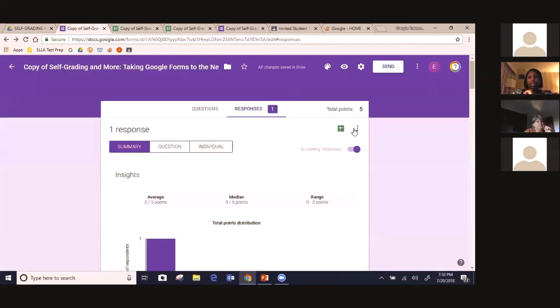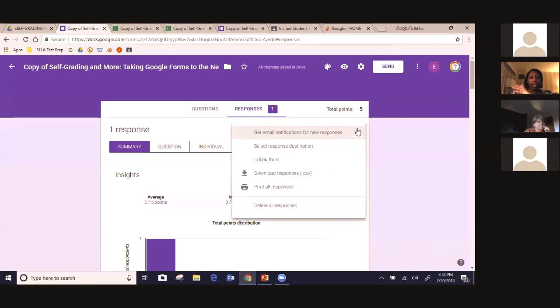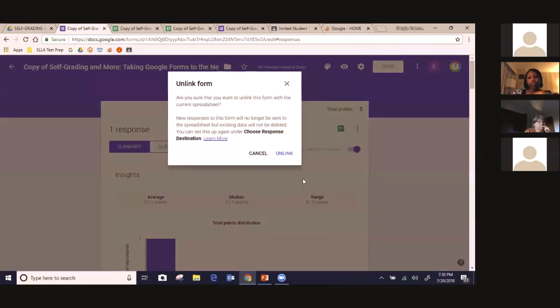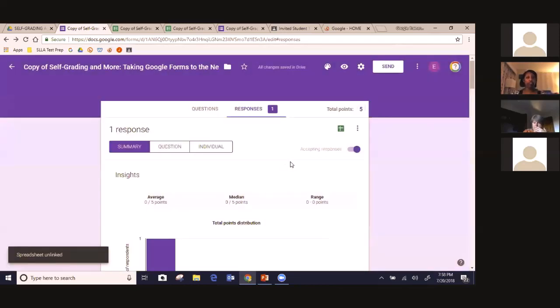Last tip. So I just did this form. If I wanted to wipe this form out and reuse it, I'm going to unlink the form. What that does is it takes your spreadsheet and unlinks it from your Google form. You still have your spreadsheet of answers from 2015 there, but it's no longer connected to the form. So you still have your answers for the bake sale or whatever, but it unlinks it. So now this is a fresh form.